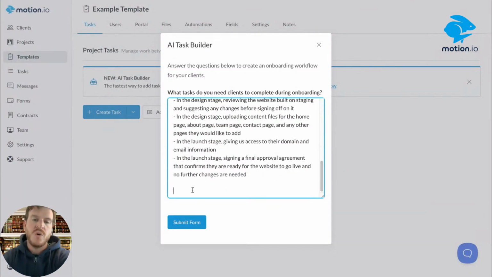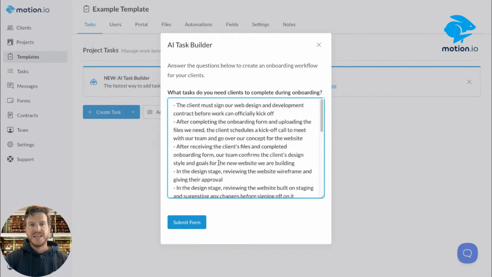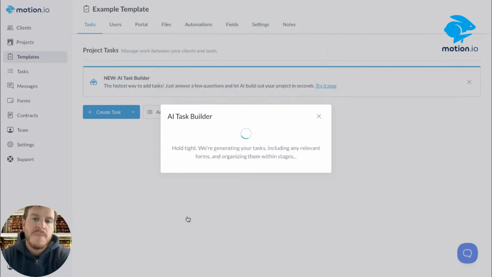So if you have something like SOPs already documented somewhere for your business, a great example of the way that you can use this AI task builder is you copy those SOPs and paste them into the AI task builder. And once you click submit, motion.io will generate your tasks, include any relevant forms, and organize them within stages for you. So I'm going to give this just a couple of seconds to think.